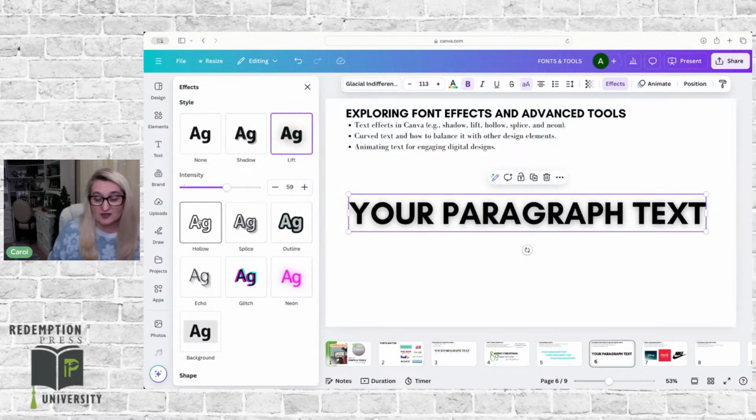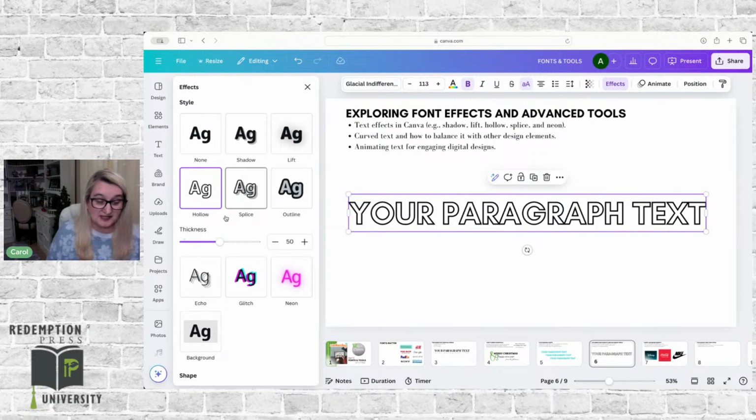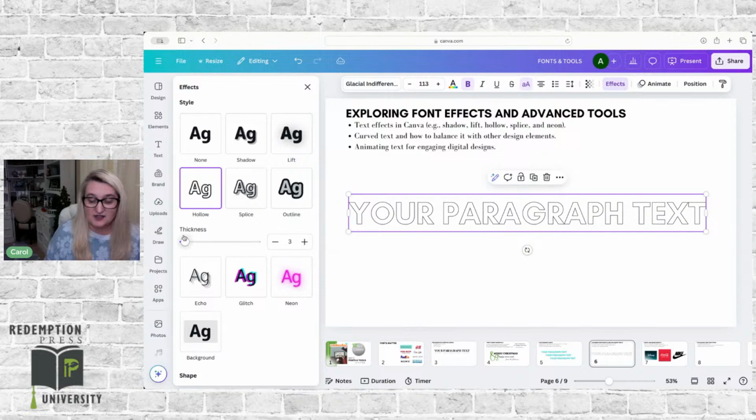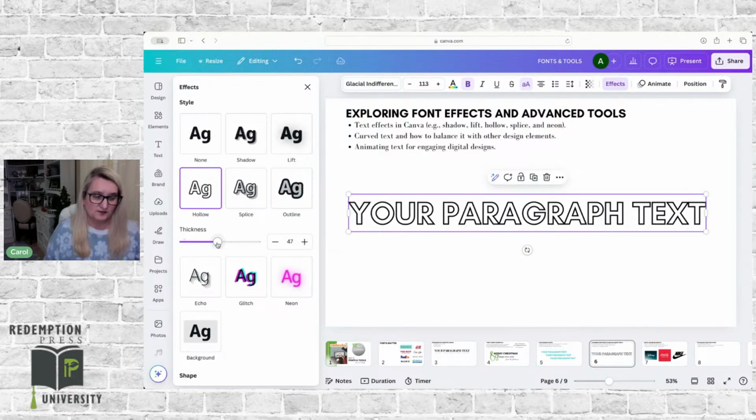Then you have hollow. Hollow basically makes it like a shadow. And again, the thing that you can change there is the size of the line, the outlines. You can make it really, really thin. You can make it really thick. This is a great tool to use if you are creating a coloring book, because you can take that text, make it hollow, and they can color it in.